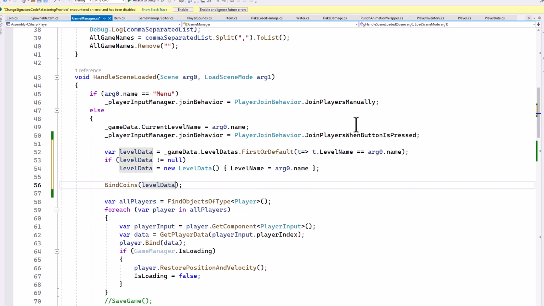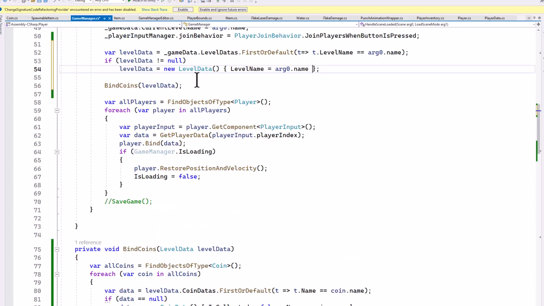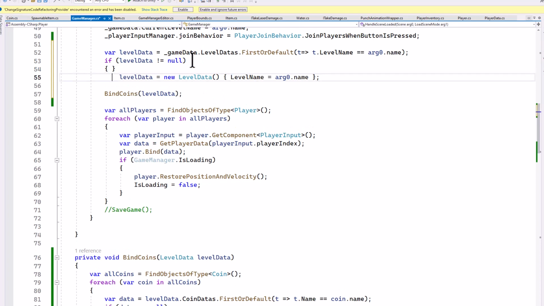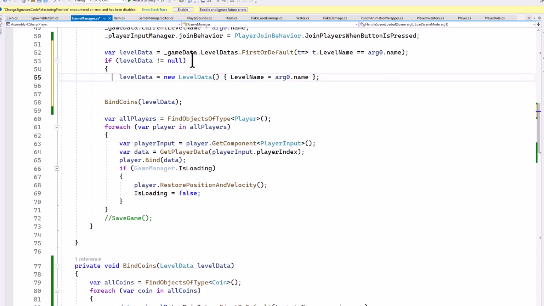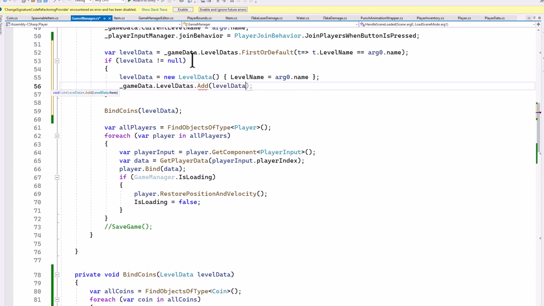Now, we need to do two more things here. We need to add this new level data that we're creating to the level datas array, and we need to add the coin data that we've created to the coin datas array. And I said array, but I mean list in both of these cases. So let's add in some braces here, and the close down below. We'll say underscore game data dot level datas dot add, there we go, level data.